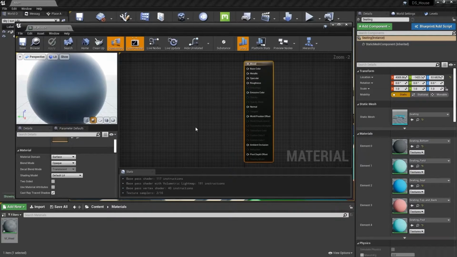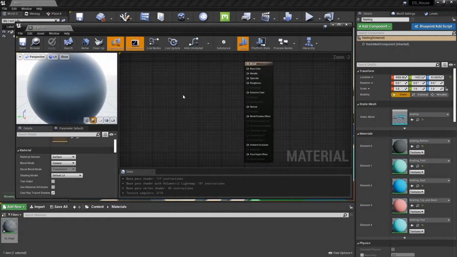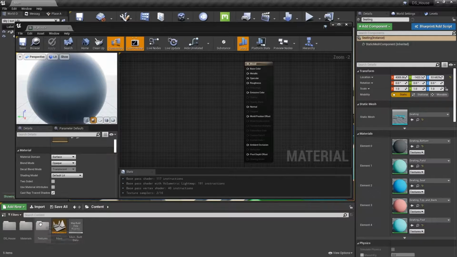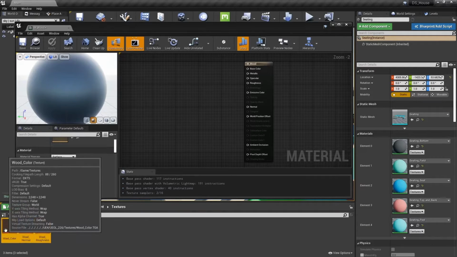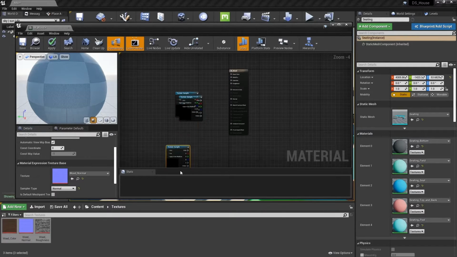We can create nodes in the material graph by right-clicking and typing or just finding the selection that we want. Alternatively, we could add textures to our material by simply dragging them into the material graph. So in the content browser, I'll navigate to those wood textures that I previously imported. By dragging them into my material graph, I can use these as nodes for the material.